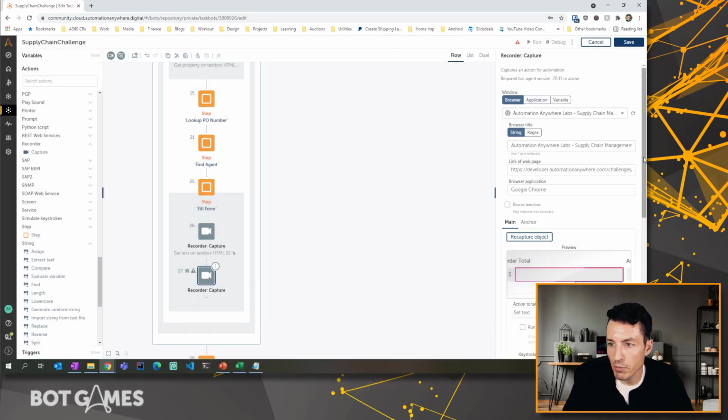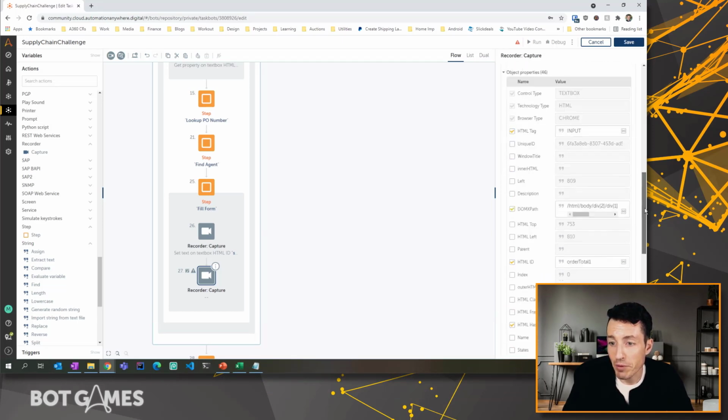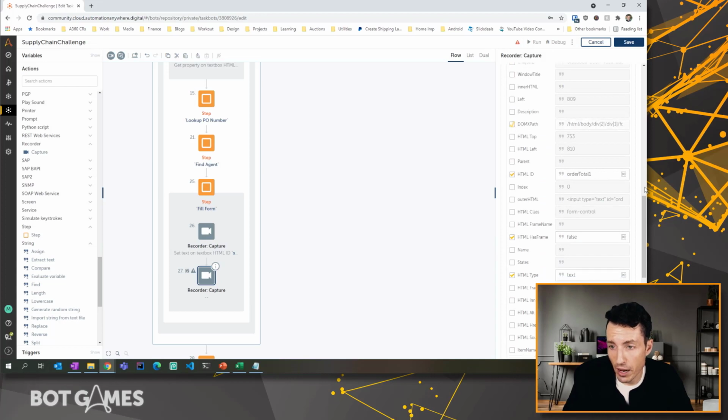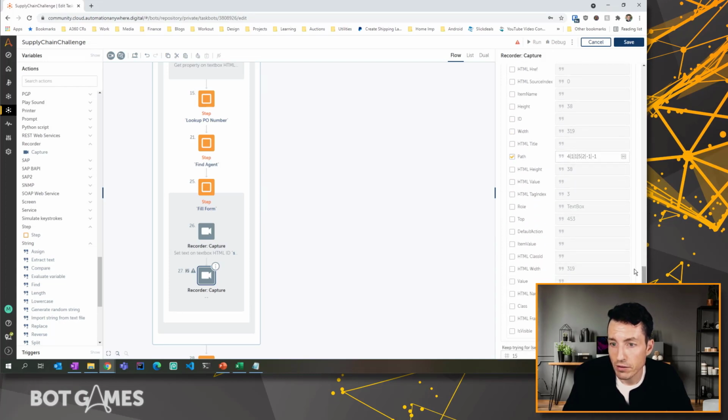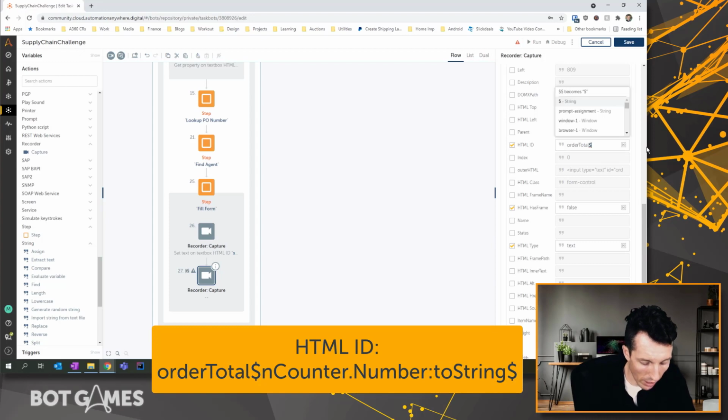And then just like we did before, oops, clicked wrong there. I want to go into the object properties. I'm going to uncheck the DOM-XPath. I'm going to uncheck the path, and then I'm going to set the order total to get rid of the 1, and then I'll do $in counter dot number to string.